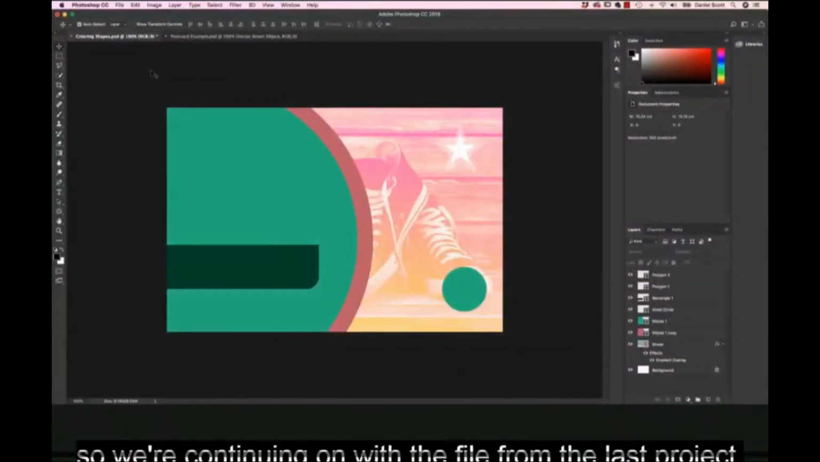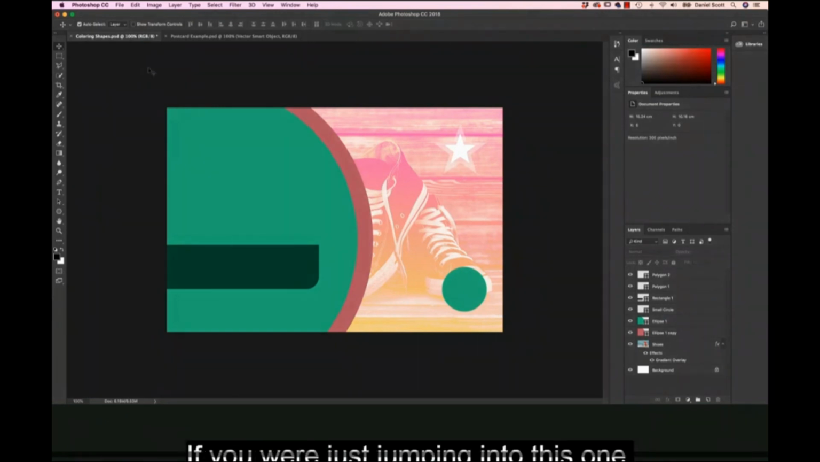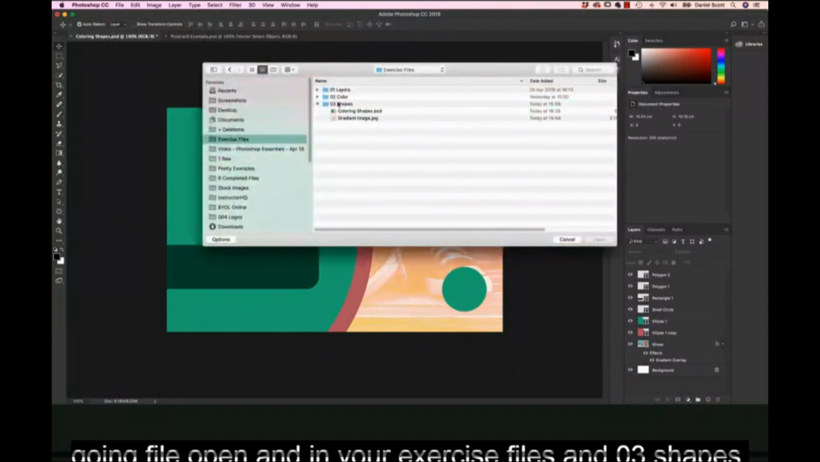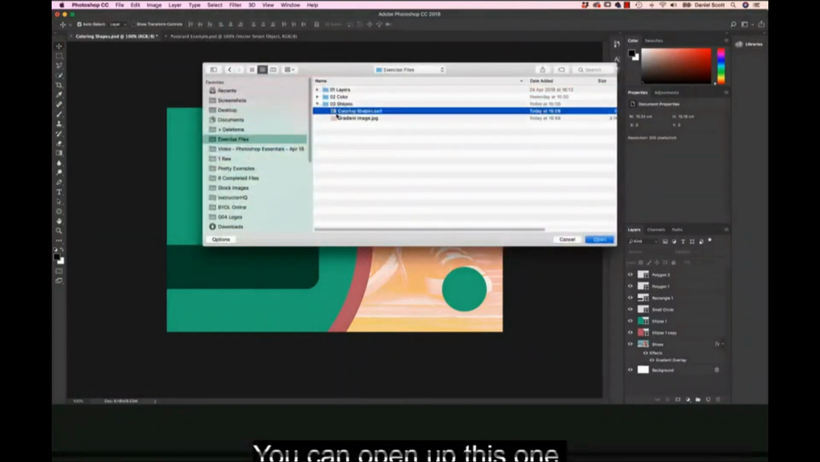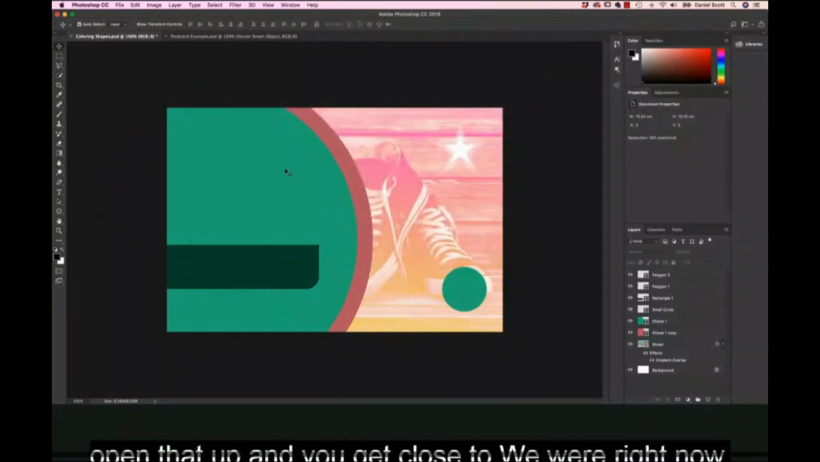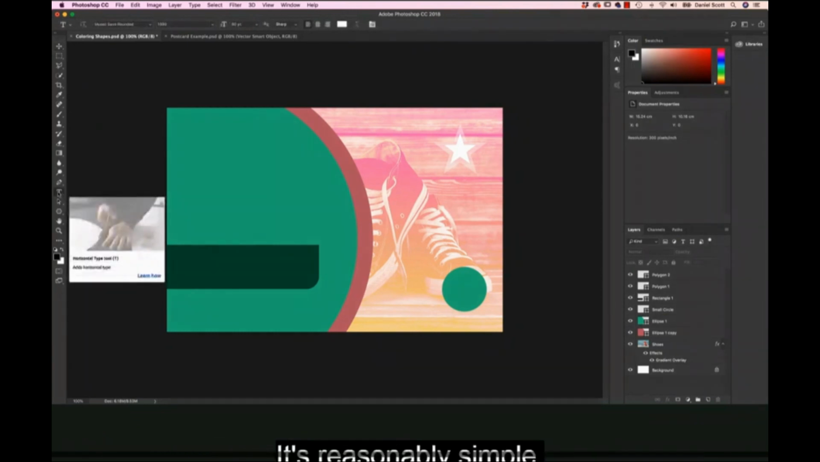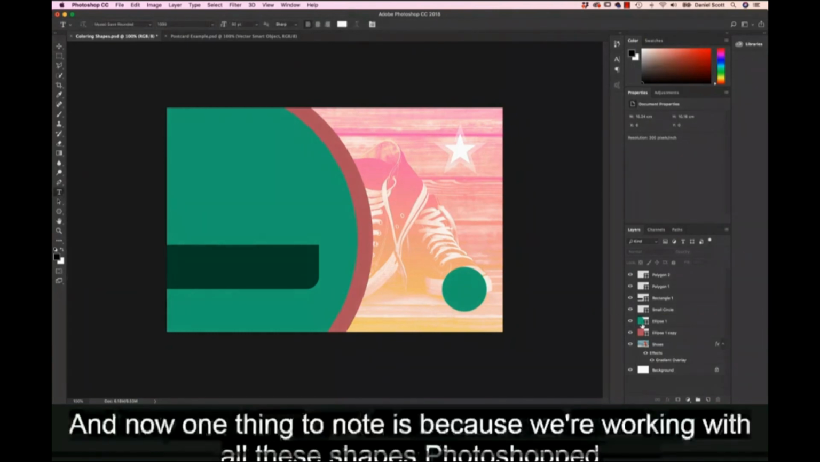So we are continuing on with the file from the last project. If you are just jumping into this one, you can open it up by going File, Open, and in your exercise files under 03 Shapes, you can open up this one called Coloring Shapes. Open that up and you'll get close to where we're at now. So we're going to use the type tool. It's reasonably simple. There's two main ways of using it.